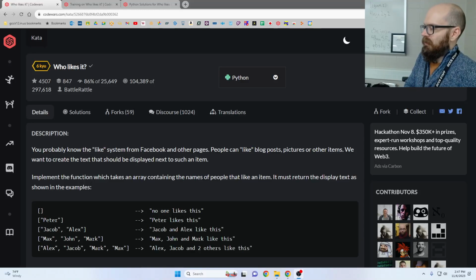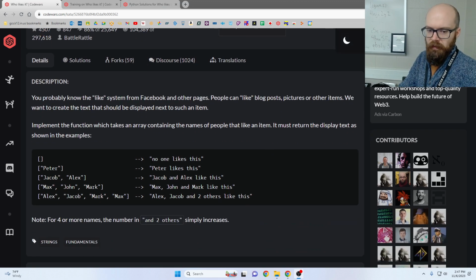What's up, guys? Let's take a look at another CodeWars exercise. This one's called Who Likes It? It's about the little notice under a Facebook post that says who clicked like on that post. And it's a lot trickier than it seems because there are so many possibilities.